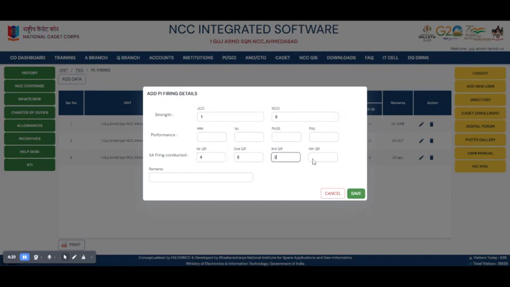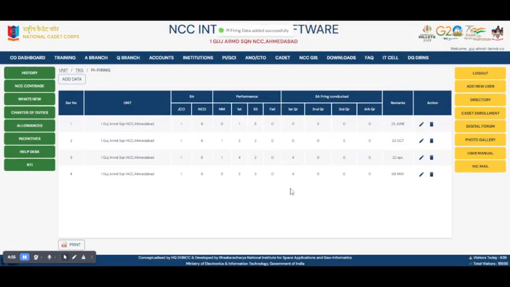In the second, I have to put 00 by default. Now the date over here was 22nd April. I place it as 08 May. Now out of these 4 persons who attended, how many were marksmen? Say 0. How many were first? 3. How many were passed? Again 3, and 0 failed. The moment the clerk does this, he presses save. It will be seen that in the first quarter, firing has been conducted twice.